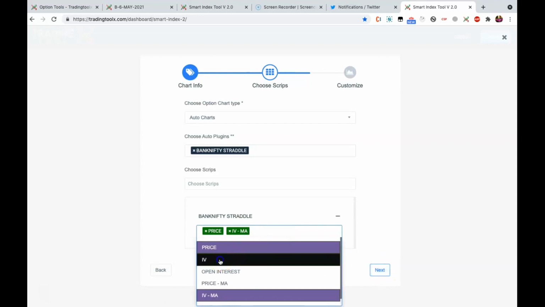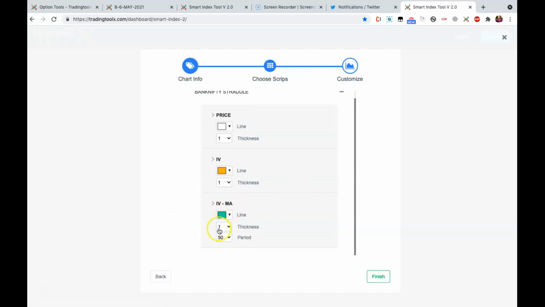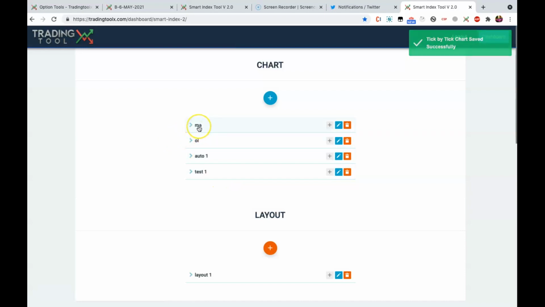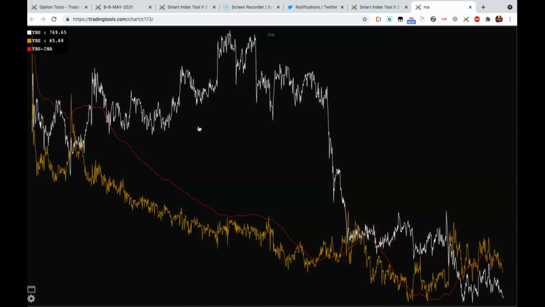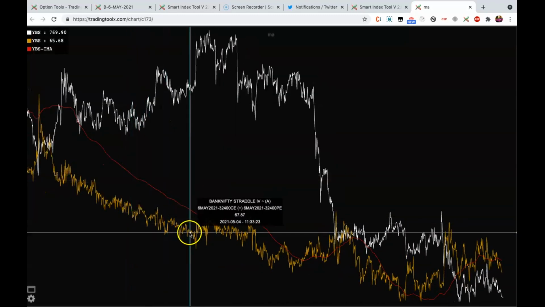So let us even plot the IV here. Click on the next. So let us keep it to 100. Let's keep it to red color. So finish it off. So we just added a 100 moving average for the IV. So click on this. So here we can see this moving average has been added to this IV.